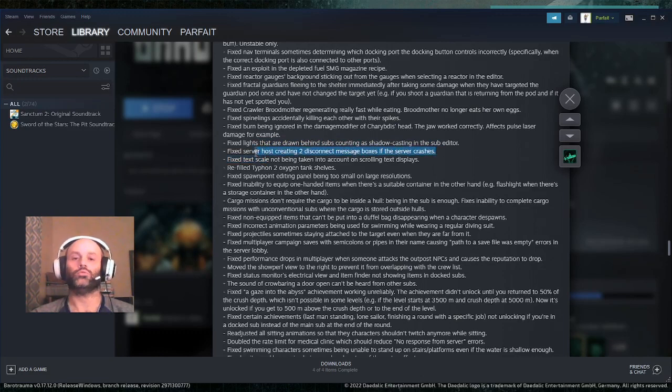There's a duplicate message box bugs in this game. Fixed text scale not being taken into account on scrolling text displays. Okay, good also, yeah, because that was dumb. Refilled Typhon 2 oxygen tank shells. Okay, they were empty. Fixed spawn point editing panel being too small on large resolutions. Okay. Fixed inability to equip one-handed items when there's a suitable container in the other hand. Example, flashlight. Yeah, this has happened to me.